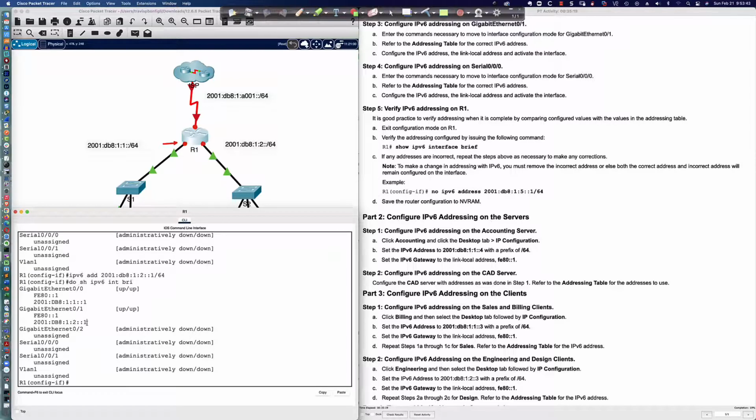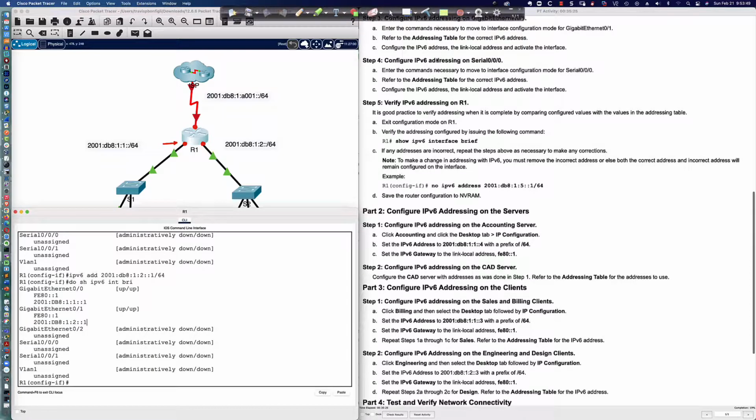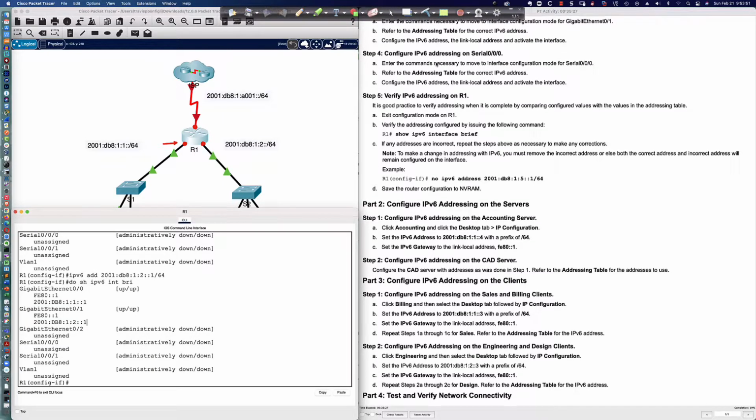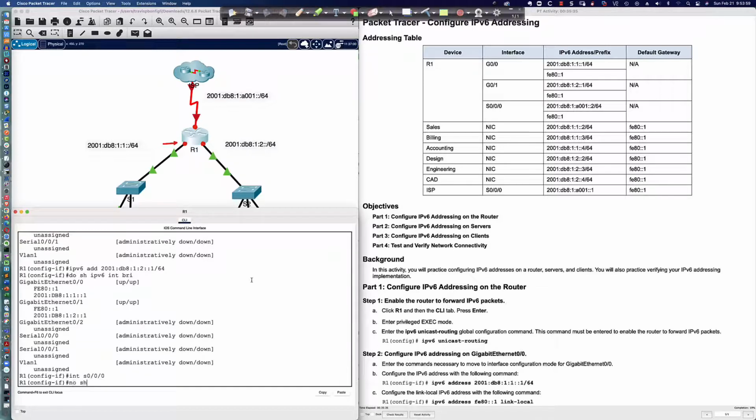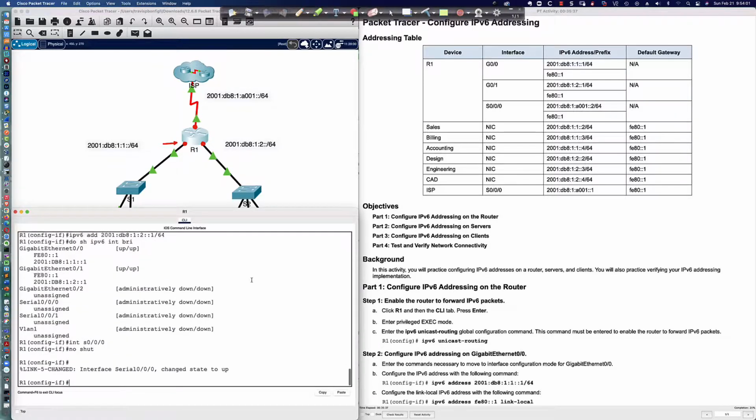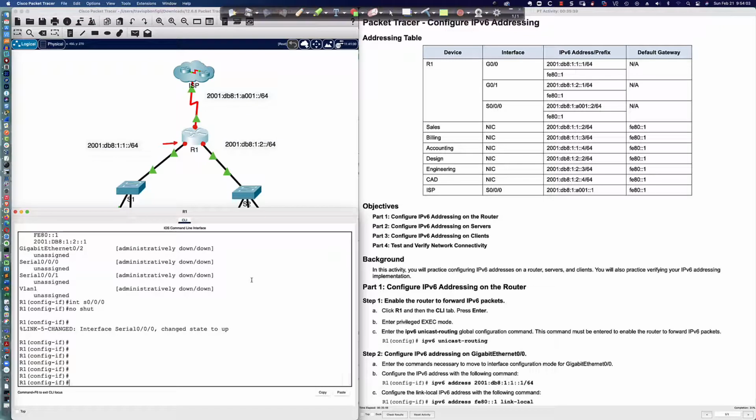All right, so the interface is up. We have the link local and the IPv6 global unicast address configured on the interface. Now we're going to go to the serial interface, and we're going to have to come back up here to see what we've got going on. So let's go ahead and get into serial 0/0/0. We'll say no shut, and that brings that serial interface up for the ISP.